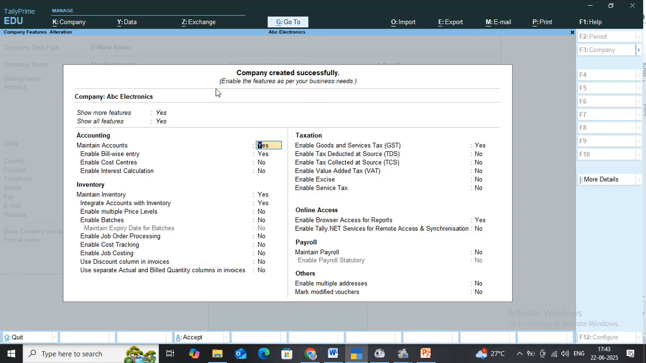Here it is very important: maintain accounts, yes, you have to press. Enable bill wise entry, press yes. Maintain inventory, yes. Integrate accounts with inventory, yes. And enable goods and service tax GST, this should also be yes.